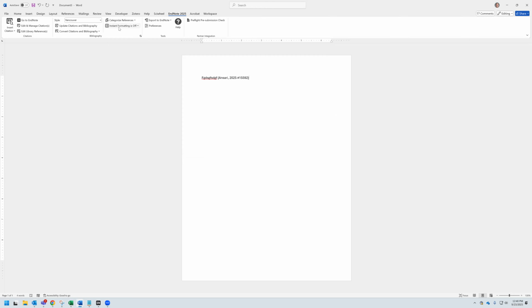I have mine set up to instant formatting off. What this does is tell EndNote whether or not to automatically format the in-text citation, which will be here, and the reference, which is here. I tend to not like doing that because it bogs the writing process down sometimes. But if you hit update citations, we have our in-text citation and we have our bibliography that's being generated automatically at the end of whatever document we're working on.